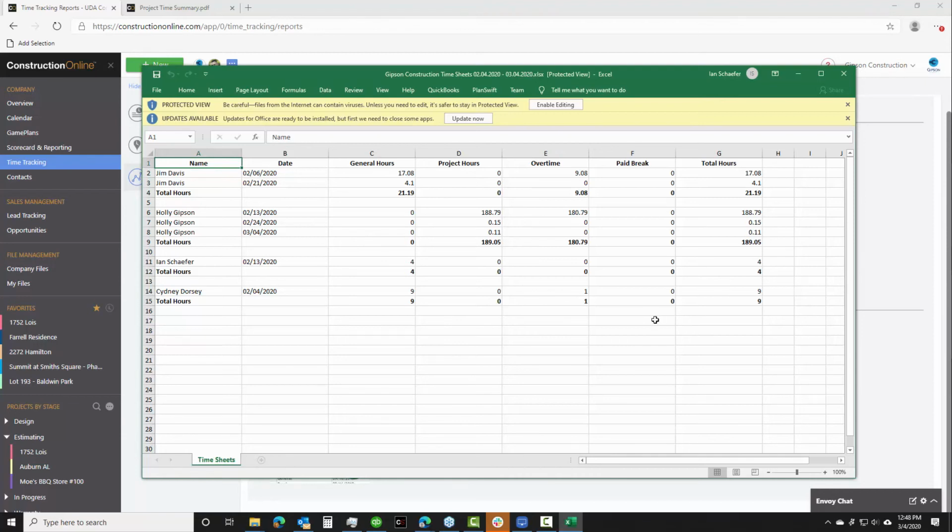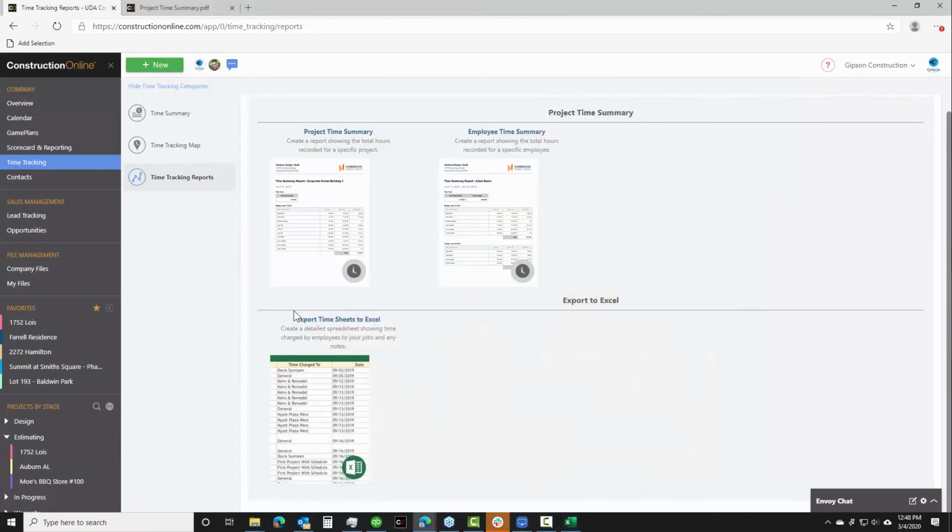Let's see. Do you have a question about whether or not the time tracking reports include notes and pictures? So they will include those notes on the exports that you're doing there. Not every report will include them, but the exports are going to show the pictures for you.